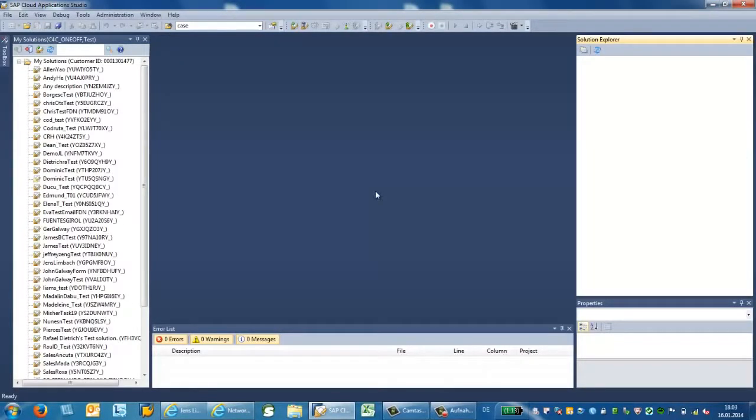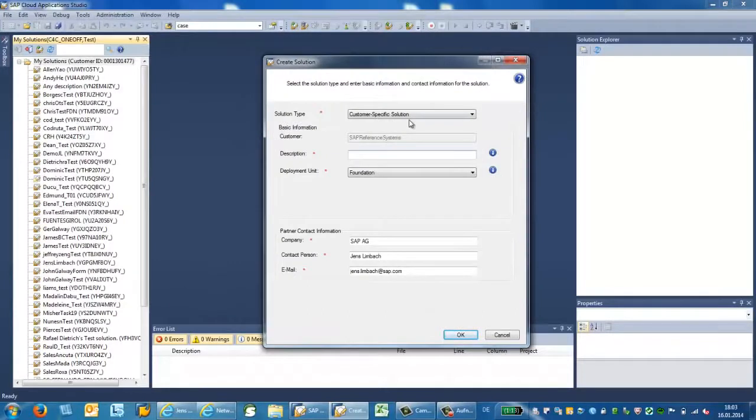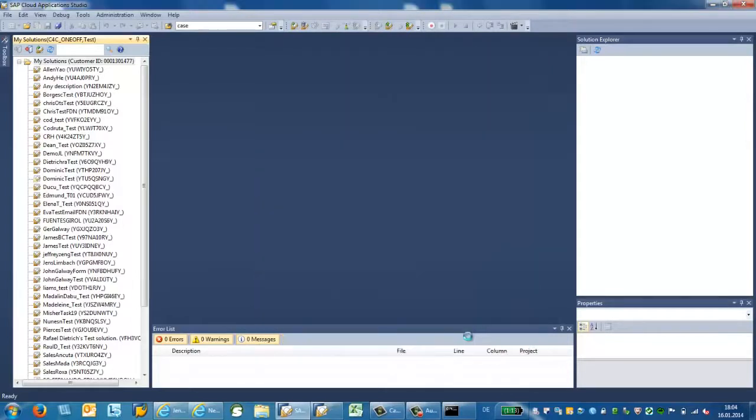After we logged in, we are connected to the system. Now you can see I'm in a system where a lot of people created already solutions for our cloud solution. Now let's create our own solution. So we say create solution, and here we just put first a description. So the description should be the name of our solution. We want to create an invoice calculator. Then actually you can just click OK and create your first solution.